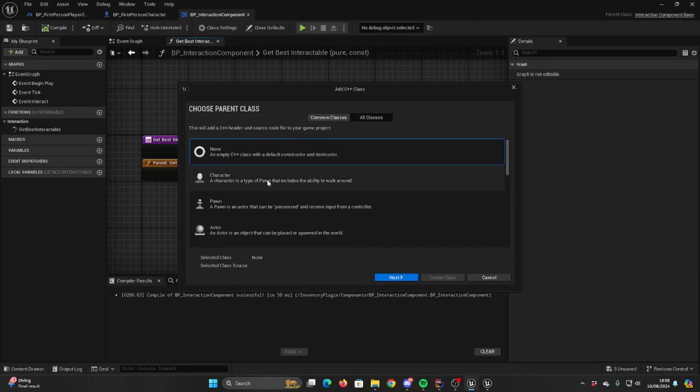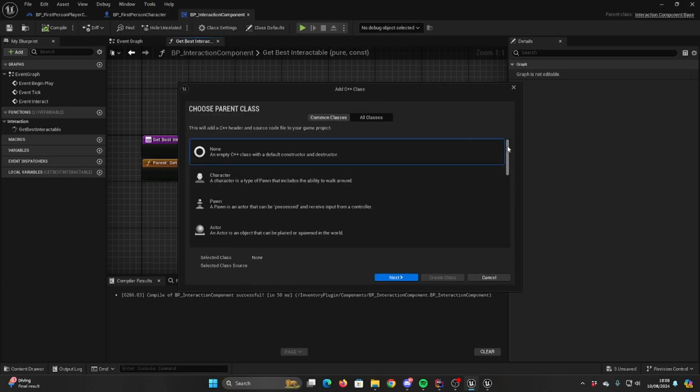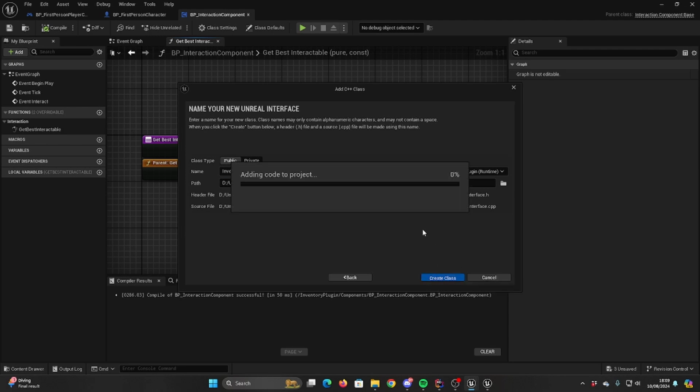So let's add our next interface. Go to Tools up here again, New C++ class, scroll down to the bottom. There we go. And I'm going to type in inventory item interface, and this is the plugin. Nice. So interfaces, public, great.